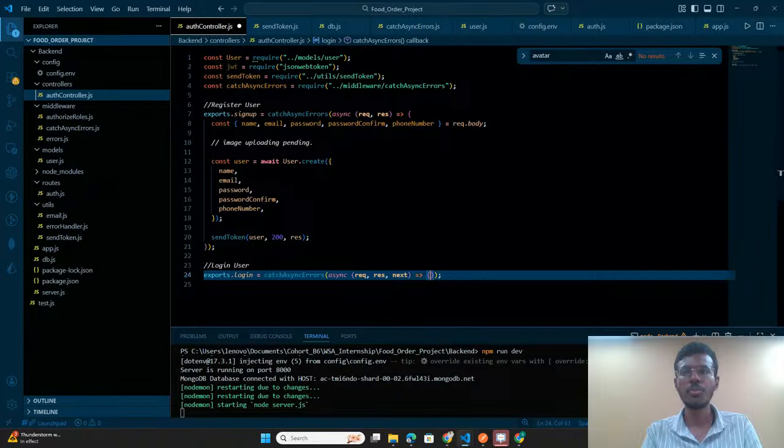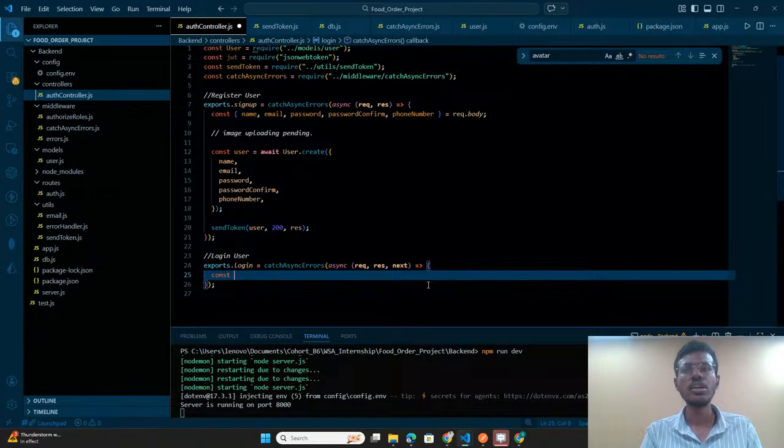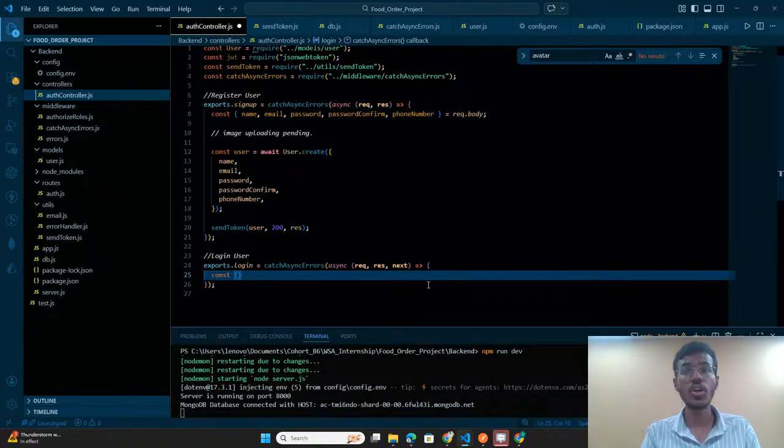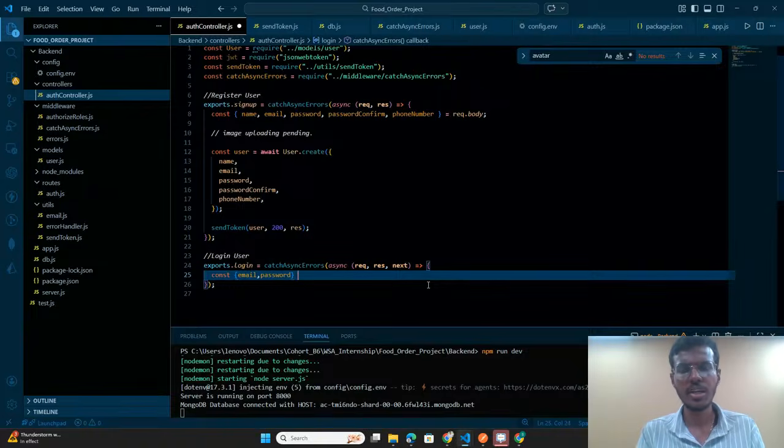Now listen, from the user, from the front end, whatever details we are going to get for the login. For the login, do we also need password confirm, phone number and all? No, right? We only have email and password, so I'm getting only the email and password from the request body.